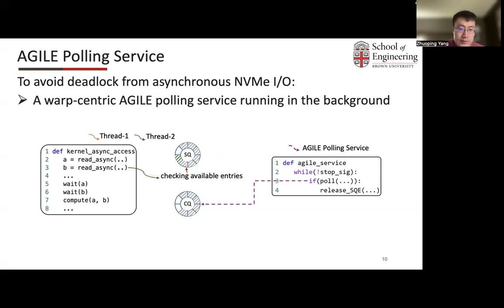And one thread can submit their sequence command to the SQ. Similarly, when another data is ready, thread 2 can submit another command as well, so that both threads can continue to execute without being blocked by others. In this way, we can solve the deadlock problem.